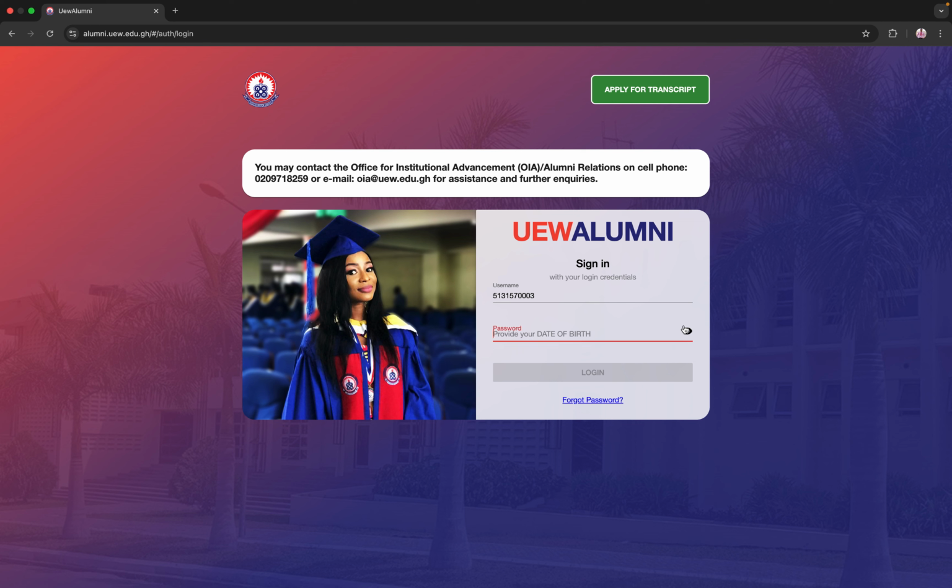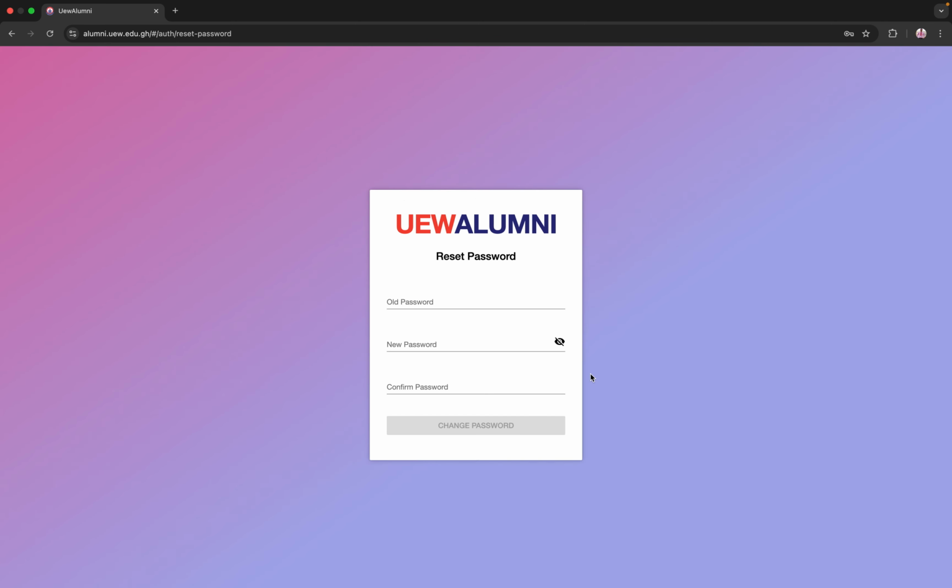So let me just show my password here for you to see. I've made my password 0101 and then 1970. This is how it's supposed to be like. Now you click on login, okay, and then I've done that. Now if you do that, it takes you to the force password reset page, where you'll be required to change your password. So you specify the old password and then you provide your new password.